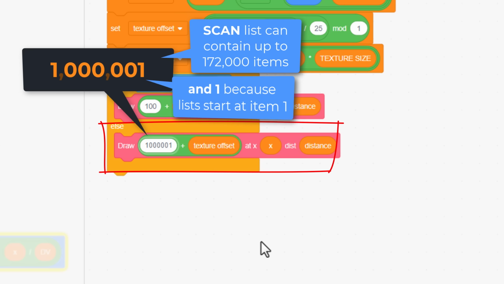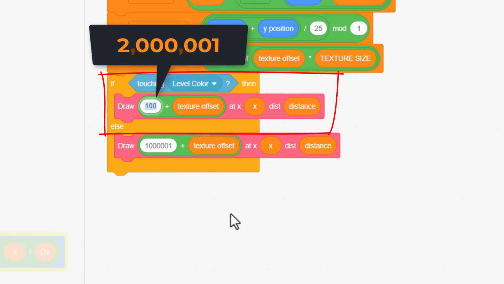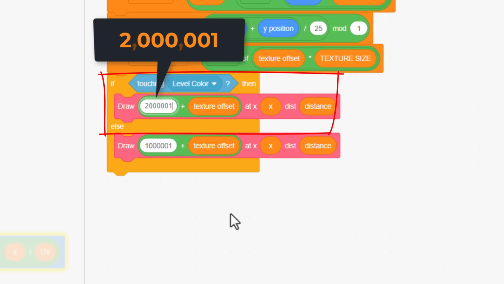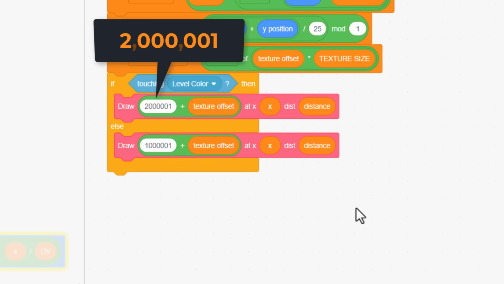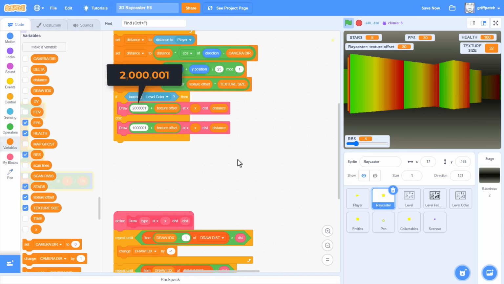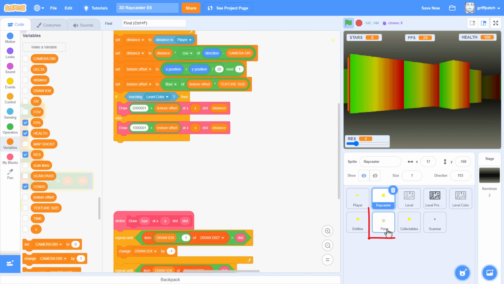The extra 1 on the end is because the texture data in our scan list begins with 1, not 0. The draw above we set to 2,000,001. 2 with 5 zeros and a 1. Cool, we can work with this. Looking at the running project, things are looking fine to me, so on we go.